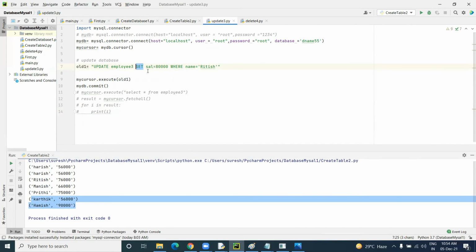Set means set, so salary is being set to 80,000. Which person do I want to check? We select the particular row, a particular person, and then a particular value we want to update. So here we go with the previous variant and Preeti. I want to update with 95,000, so just change the value for Preeti.